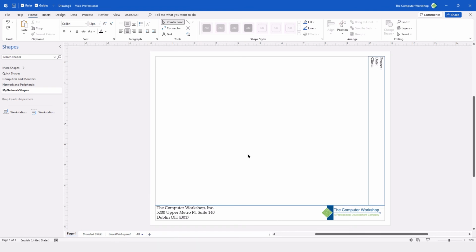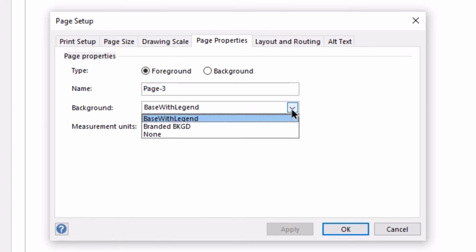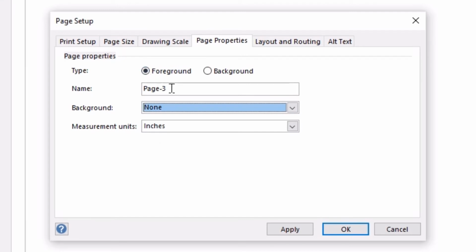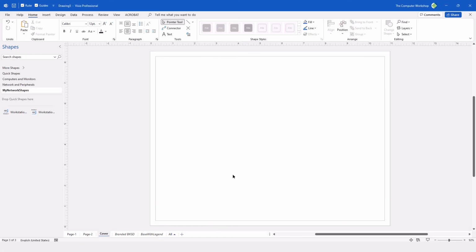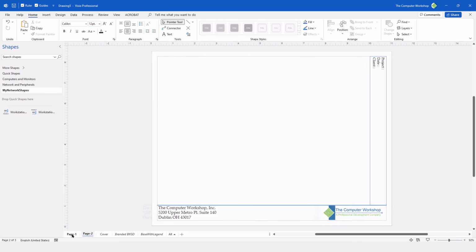With our page now branded with the appropriate background, we're going to go ahead and add in another new page. And you'll notice that since we had the settings from before, it actually just continued to carry and apply the same background. If I continue to add another page, and now I would like this to be a blank page, so I'm going to do that by right-clicking on my new page 3, going into my page setup, and removing the background, and giving this a new name of cover. Clicking OK, and now I have a cover page, and I have two pages that are branded.